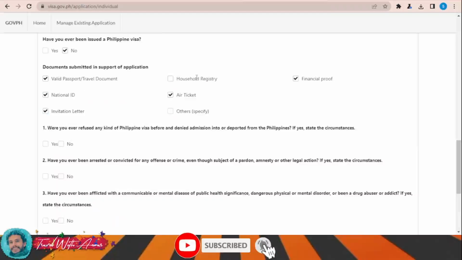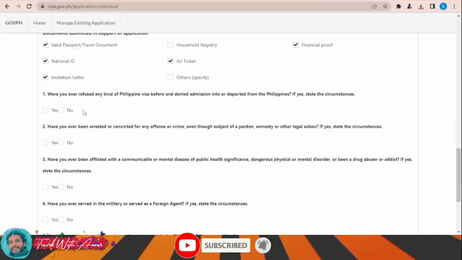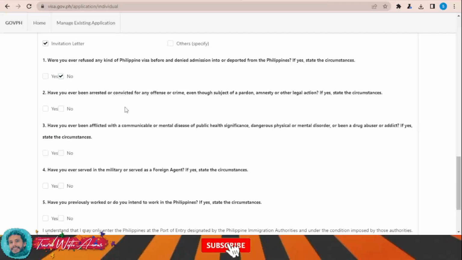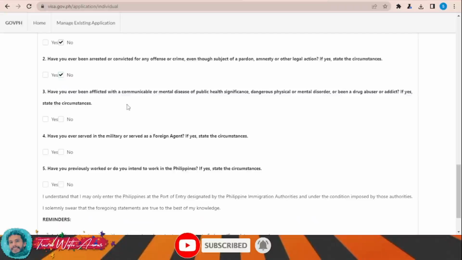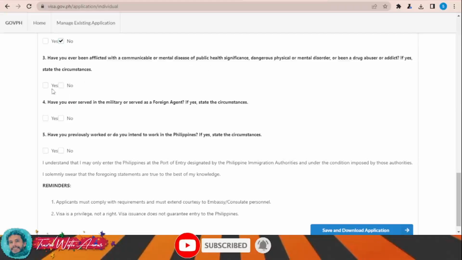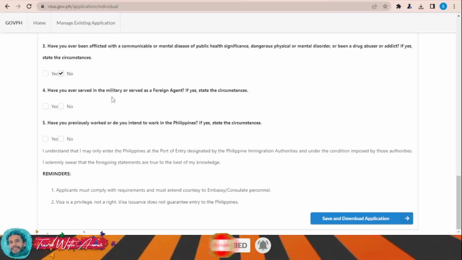Household registry, this also will help you to prove that you have money, that you have households in your country. Were you ever refused any kind of Philippine visa? I will say no. Have you ever been arrested or convicted for any offense or crime? I will say no. Have you ever been afflicted with a communicable or mental disease of public health significance? I will say no. Have you ever served in the military or served as a foreign agent? I will say no. Have you previously worked or do you intend to work in the Philippines? I will say no.